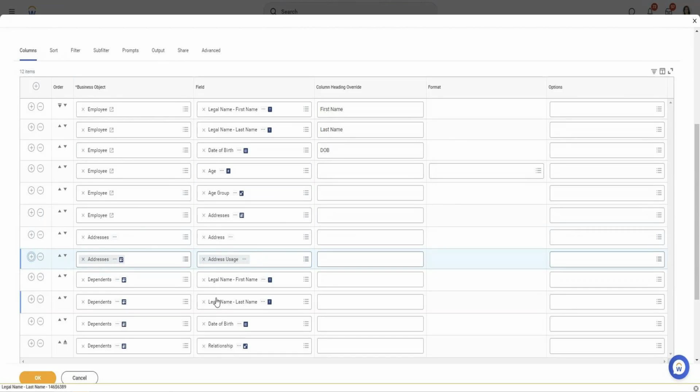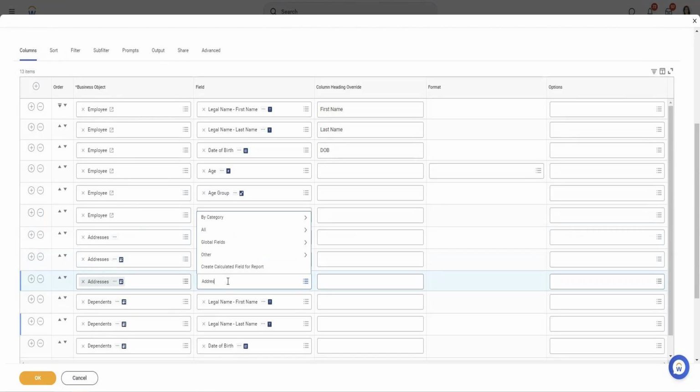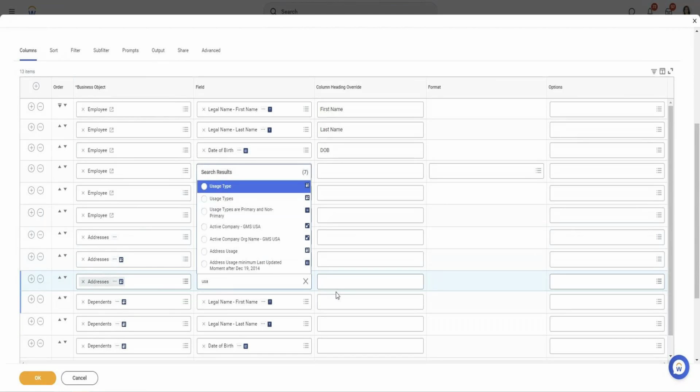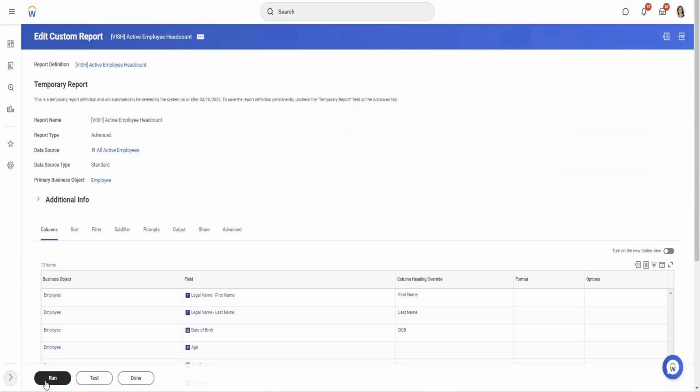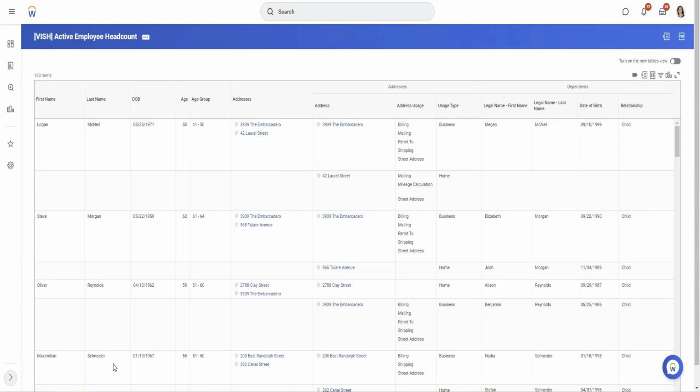That will help me to identify which type of information I'm going to pick. And click OK and run. So see that this is one address and this is a business address, right? Type is business and this is a home.